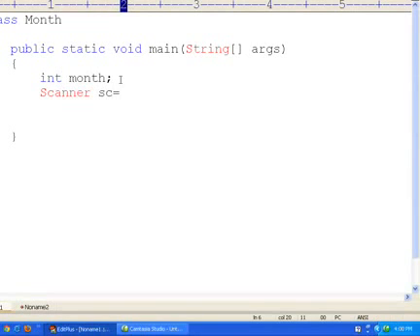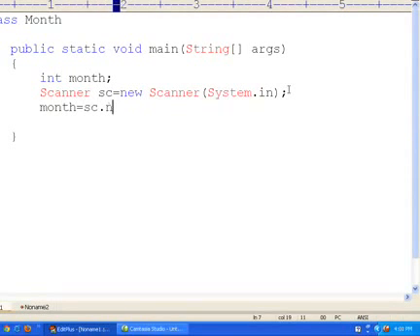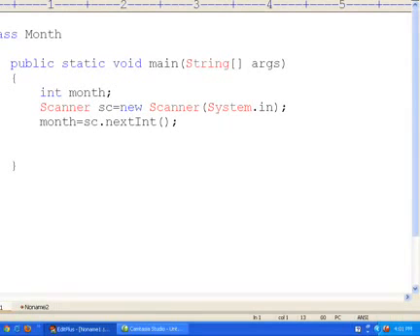Scanner sc equals new Scanner of System.in, and month equals sc dot. So let me import the Scanner class in here.